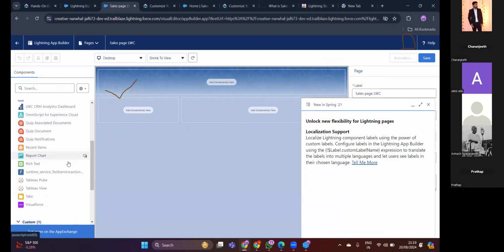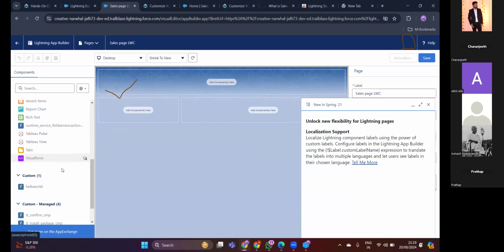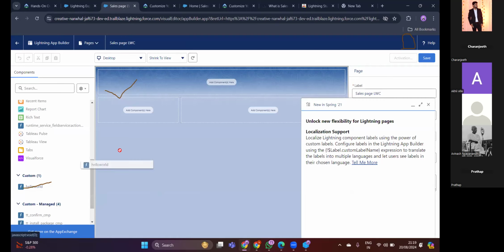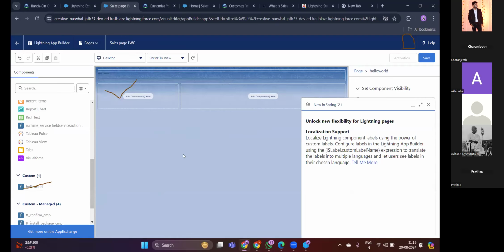You will be having your component. Scroll down. Your component is there. Drag and drop it here somewhere. So whatever component you deployed into your environment, that will be displayed here. Okay. Everyone, click on save.